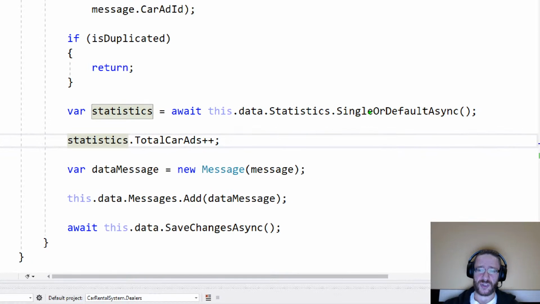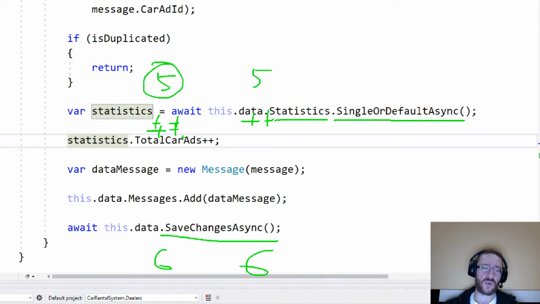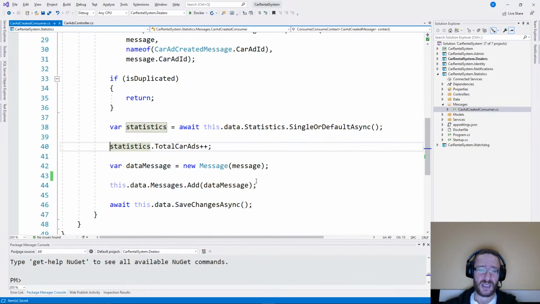we will have a race condition because both cars will be added, and two consumers will be fired. The two consumers at the same time will ask, hey, how many cars do we have currently? And both will receive 5. Both will add 1, and when we hit save changes, both will save the value 6, which means that the statistics will not be correct, because what we want is for each car to have the value incremented. So the operation currently is not atomic.